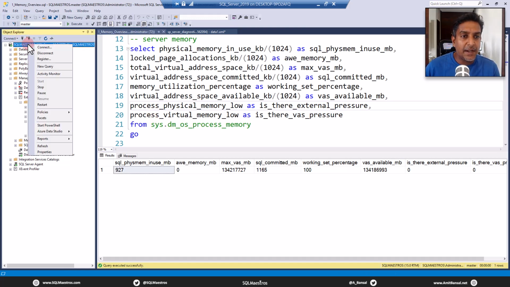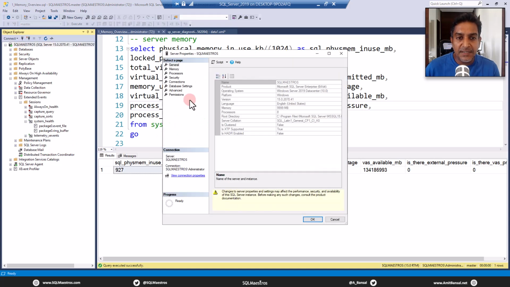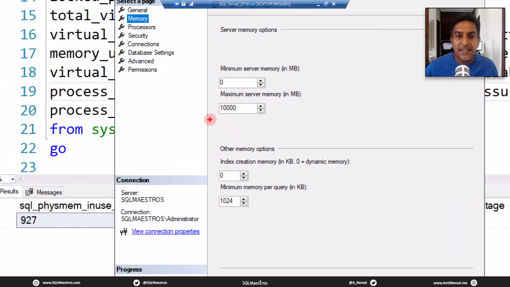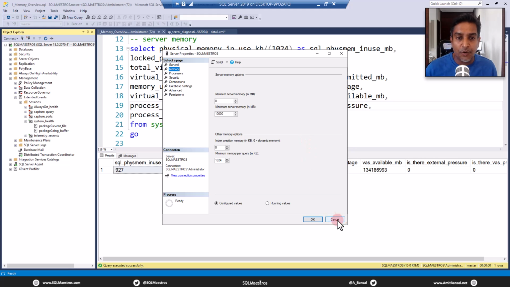So instead of running around scripts, I can just simply go to properties. This is a virtual machine, so I'm sure I've set something. Let's just jump over to memory. Yes, I've set the max memory to 10,000 megabytes. All right. Now I really don't want to run workloads that will pressurize SQL Server and consume about 10 GB worth of memory. That will be pretty bad for my VM.